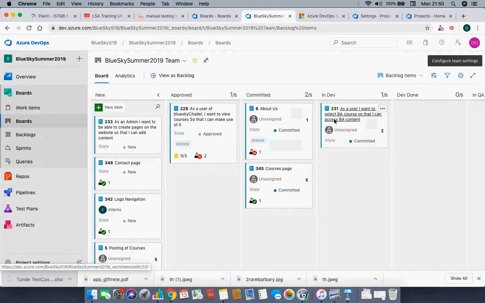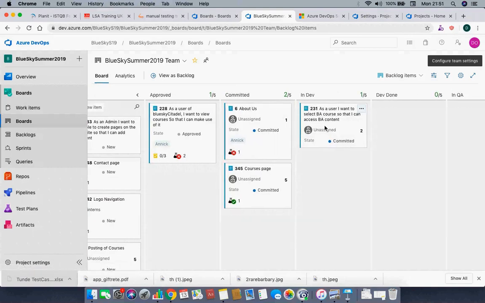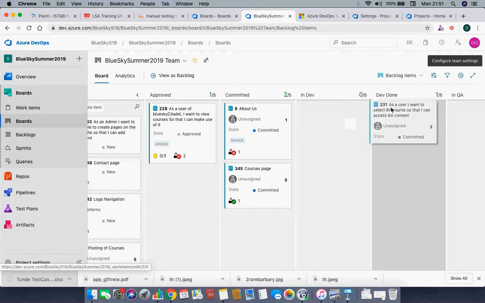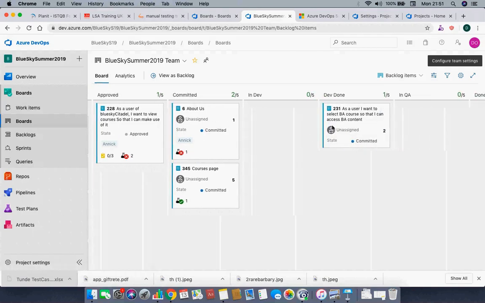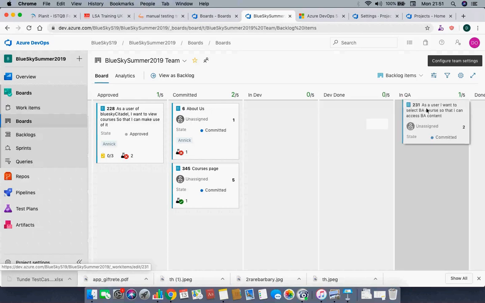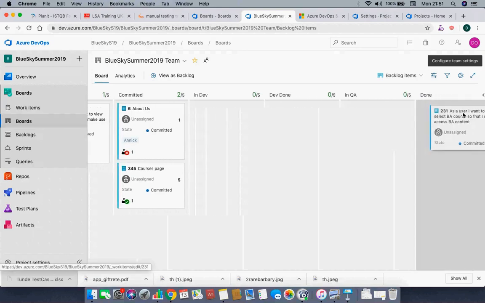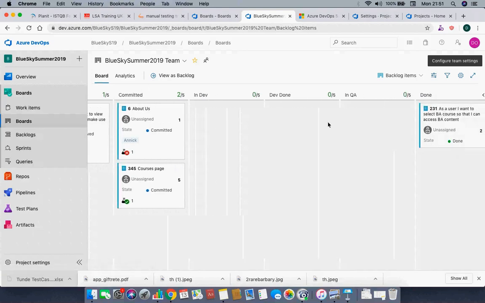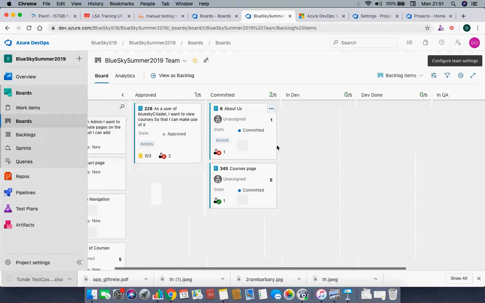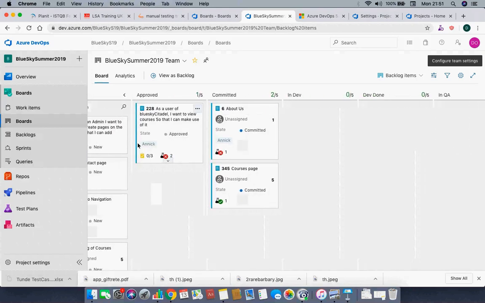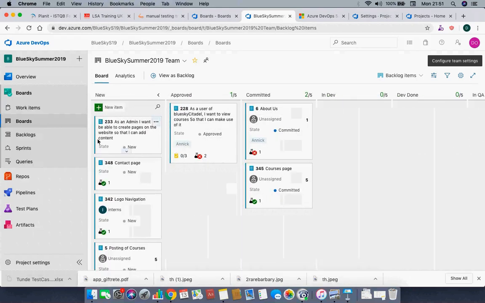Then the developer will pick that story up, and when they finish it, they move it into dev done. Then as a QA, you pick it up in dev done and you move it into your QA. So when you test that story and you think it's fine, you move it into done. Basically, that will be the flow of the work item at this particular point. That is if you are using this backlog view.